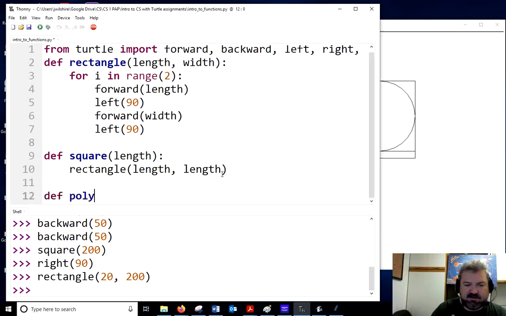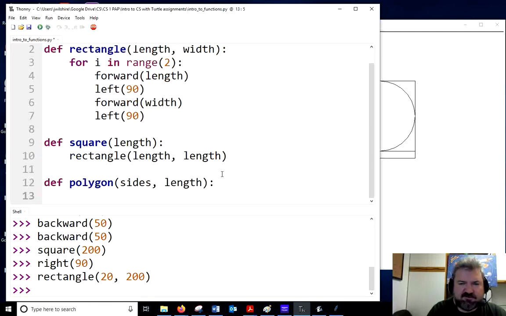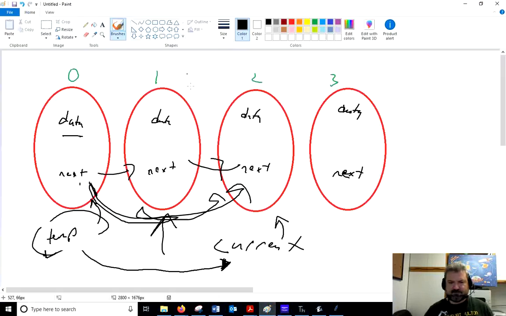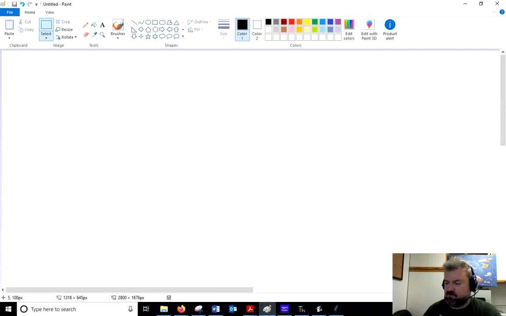Def polygon, and these will be regular polygons, so they're going to have to tell us a number of sides and a length. So how do we make a specific polygon? Well, when you make a polygon, you go around. Let me clear all this out from a different lesson here. When you make a regular polygon, we need to go a full 360 degrees around.